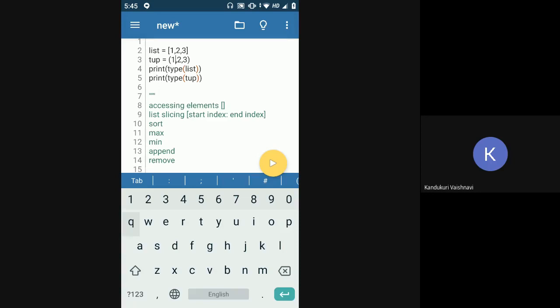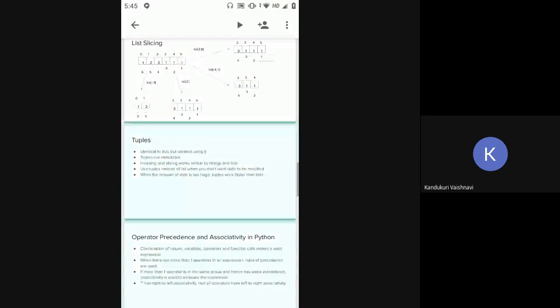And the second difference is list is mutable and tuple is immutable. That means once a tuple is created, you cannot change individual elements of a tuple. Okay, let's go back and see. Identical to lists but created using open and close brackets, that is round brackets, parentheses. Tuples are immutable. Indexing and slicing will work similar to strings and lists.